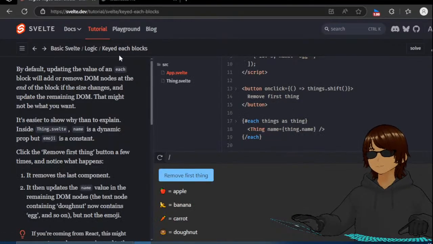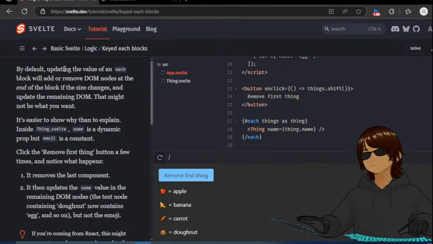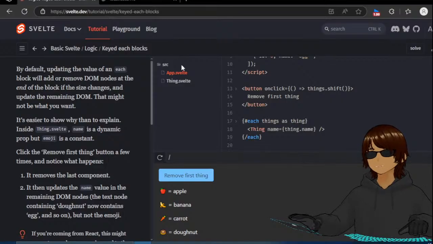Keyed each block. By default, updating the value of an each block will add or remove DOM nodes at the end of the block if its size changes, and update the remaining DOM. That might not be what you want. It's easier to show why than to explain. Inside Thing.svelte, name is a dynamic prop, but emoji is a constant. Okay, let's see what they did.